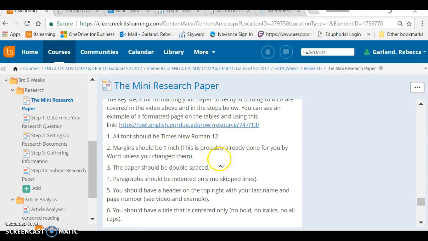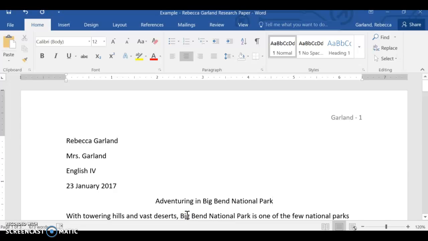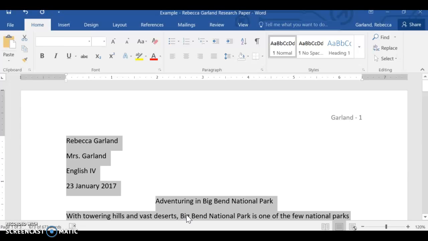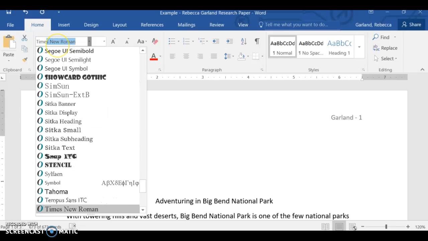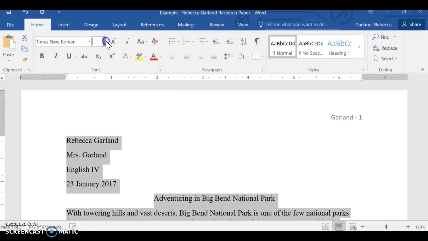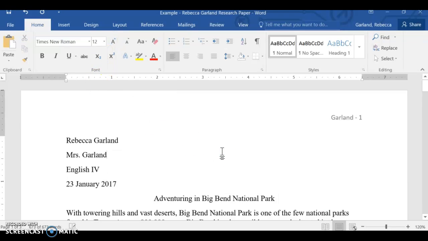All right, all fonts should be Times New Roman 12. Okay, let's do that. Back over here. To do this, I hit Control-A. That highlights everything, except for my header, which I'll need to go back and get. And then I'm going to go to Times New Roman 12, and I may just type it in to be a little faster. There's Times New Roman, and while everything's still highlighted, I go to 12. So now there's Times New Roman 12.